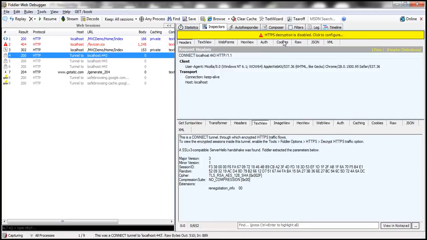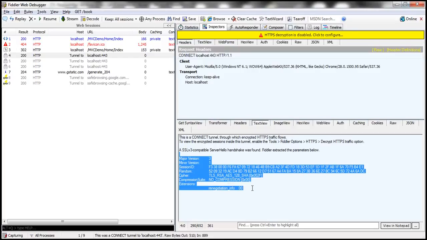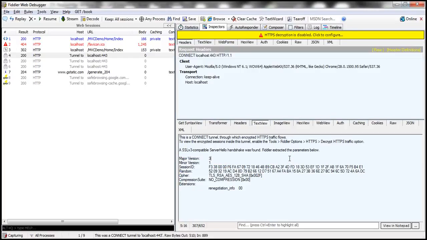Another thing to notice, that's the request, and then we are redirected to HTTPS, and look at that, HTTPS decryption is disabled. So if you look at the data here, it's not present in plain text. Obviously any data that is transmitted over HTTPS protocol is encrypted.